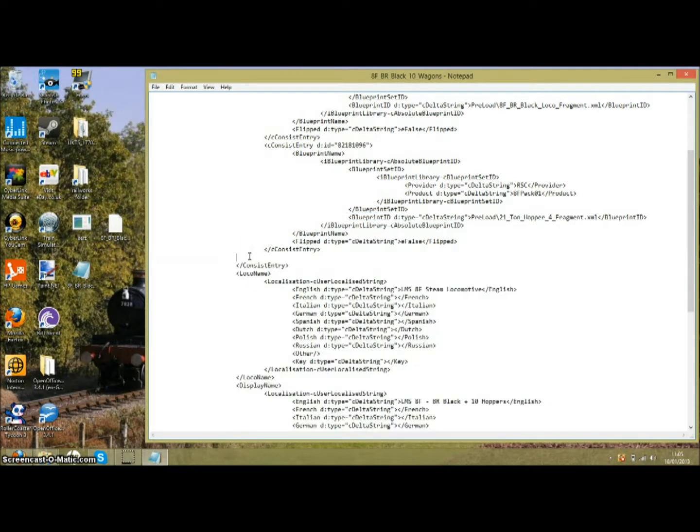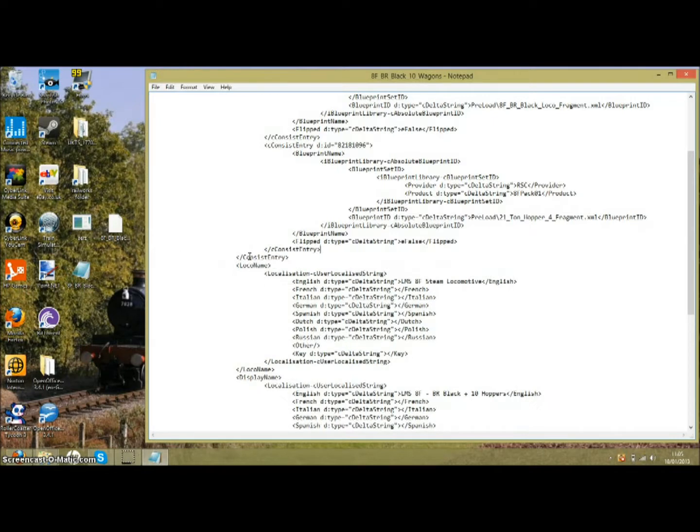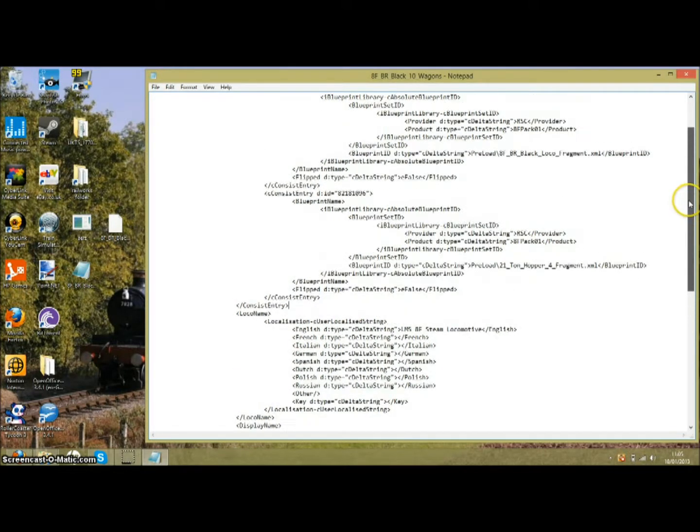Right, to make the thing appear with coaches, we only need these two entries. So we're going to delete all the stuff below, delete that, and then delete this line here. Now if we ran it like this, it would appear with the engine and the tender without a brakeman.